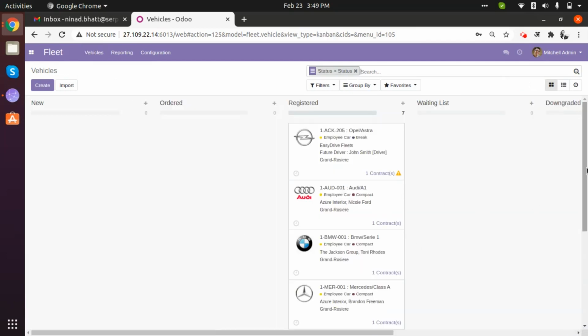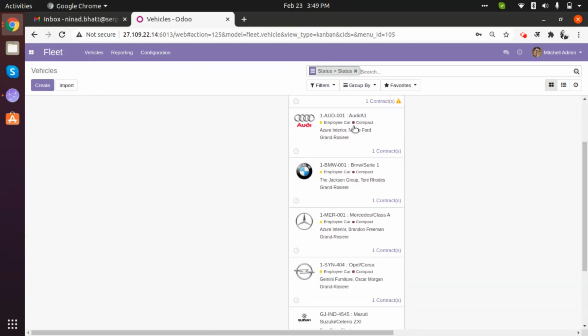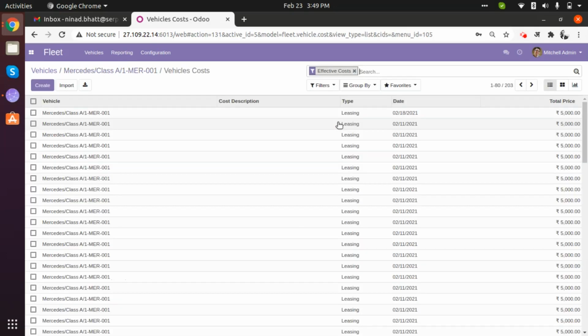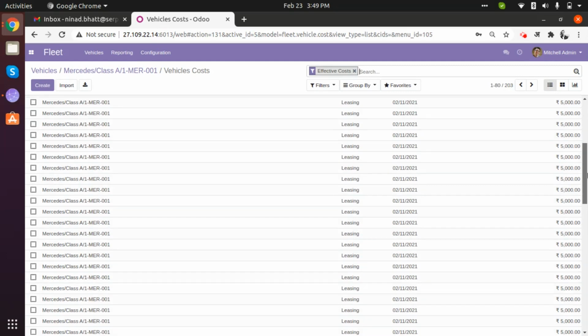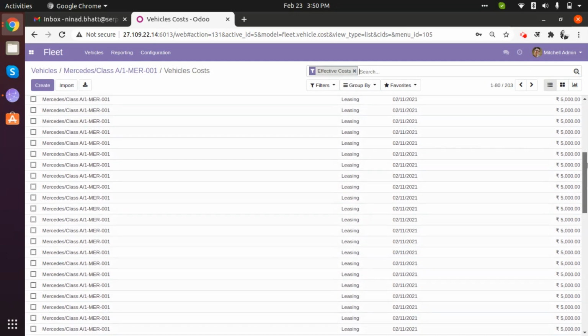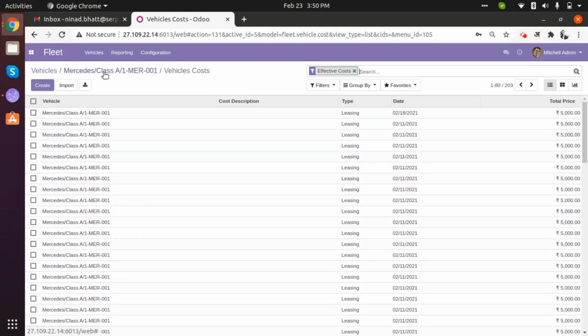Now let's have a look at a particular fleet which has been in our service for a long time, and check how many auto populated records the fleets have. So let's talk about one such fleet, Mercedes Class A. It has 203 costs involved in it, and we will be able to have a look at the data and the numbers it has with it.